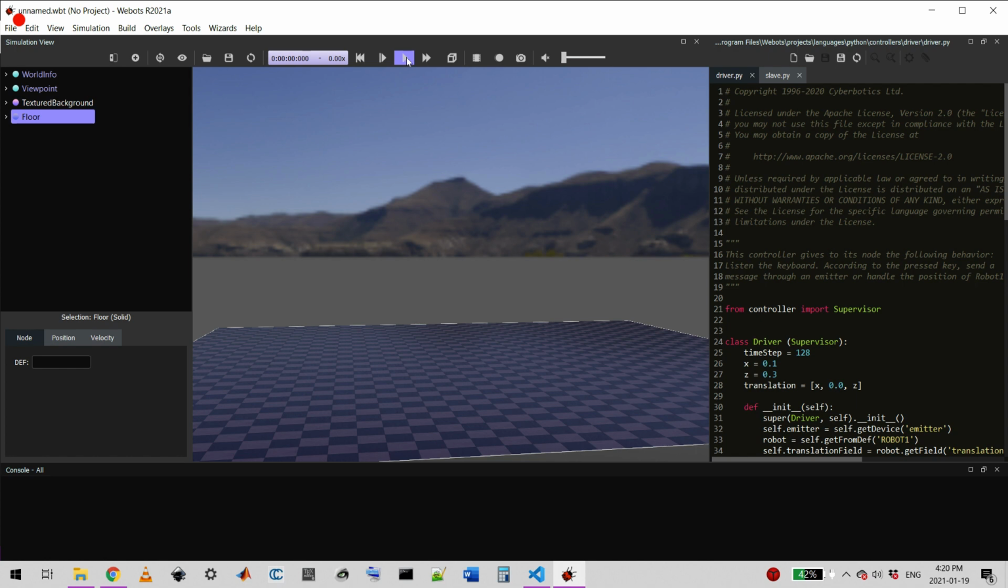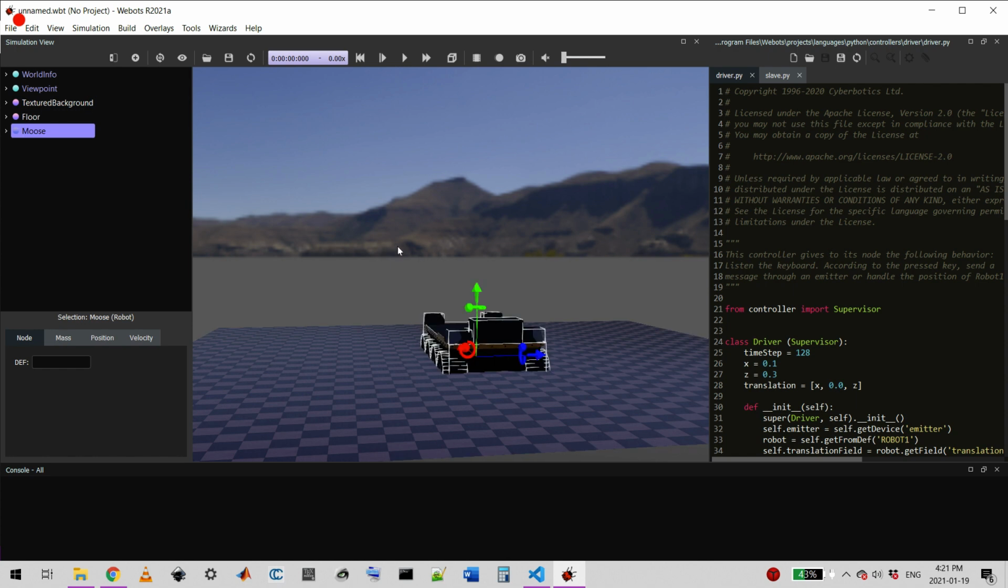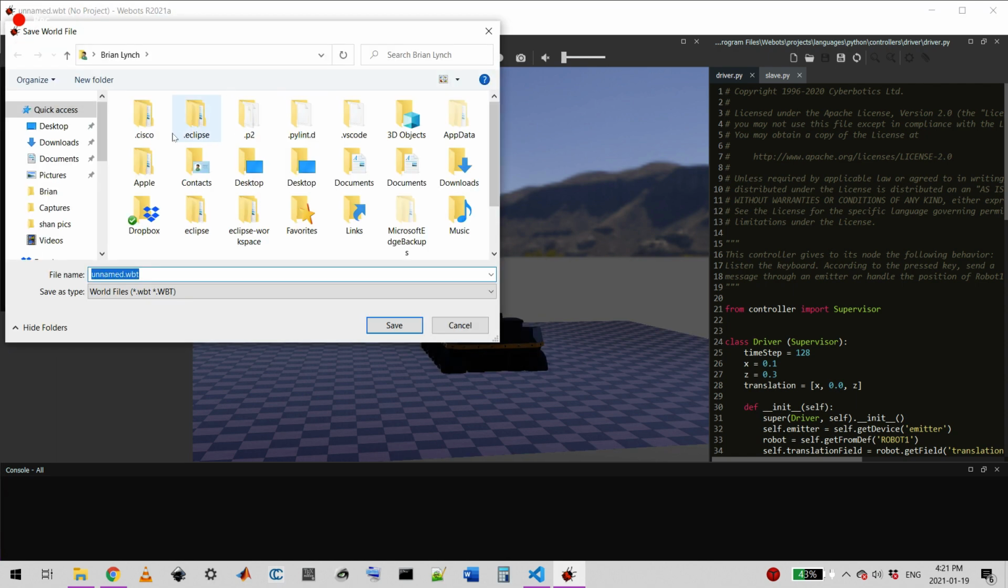Recall too, I mentioned at some point that if you play the simulation, so we've added stuff, and then reset it, it'll delete things that we added but didn't save. So just be careful of that. So I'll just add a robot. I'm going to go to Protonodes, Robots. I'm going to add in a Clearpath Moose robot. Okay, so there's our robot. Now I'm going to save that. So hit the save button.